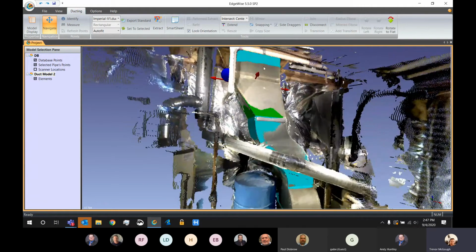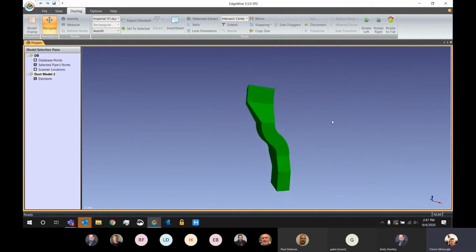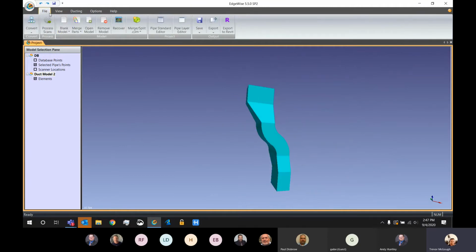I can always ensure that I have full connectivity before exporting by doing a tab selection. We're looking good. And then I can go ahead and export this out into my end application. So either Revit as full Revit family ducting, or we can bring it into CAD as three-dimensional solids, and the connections like the elbows will come in as a polyface mesh. So that is going to be the ducting portion of the software.